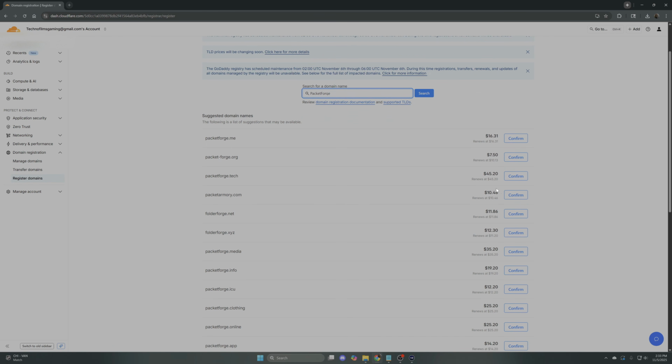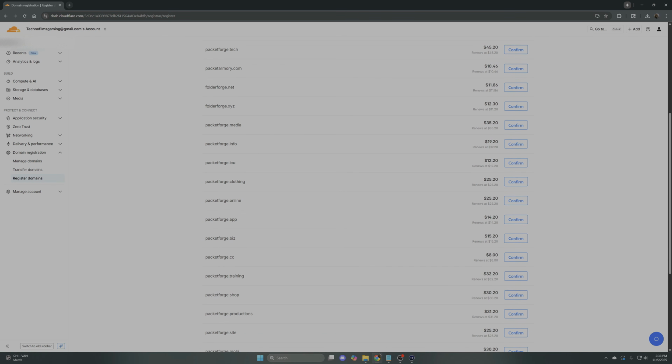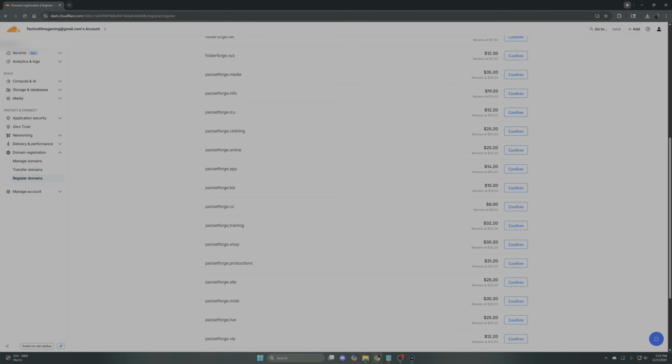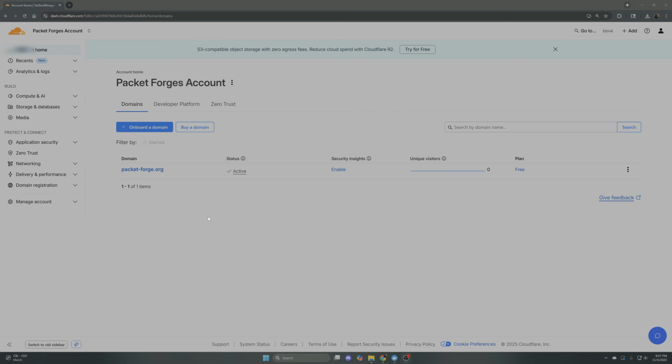So you can see there's tons of different options, tons of different price points. I believe these are per year. So go ahead and scroll through here, find one that you like, go ahead and purchase it, and then we can get started. Now that we have our domain, we can go to the left panel here and we'll see Zero Trust. Click on this.